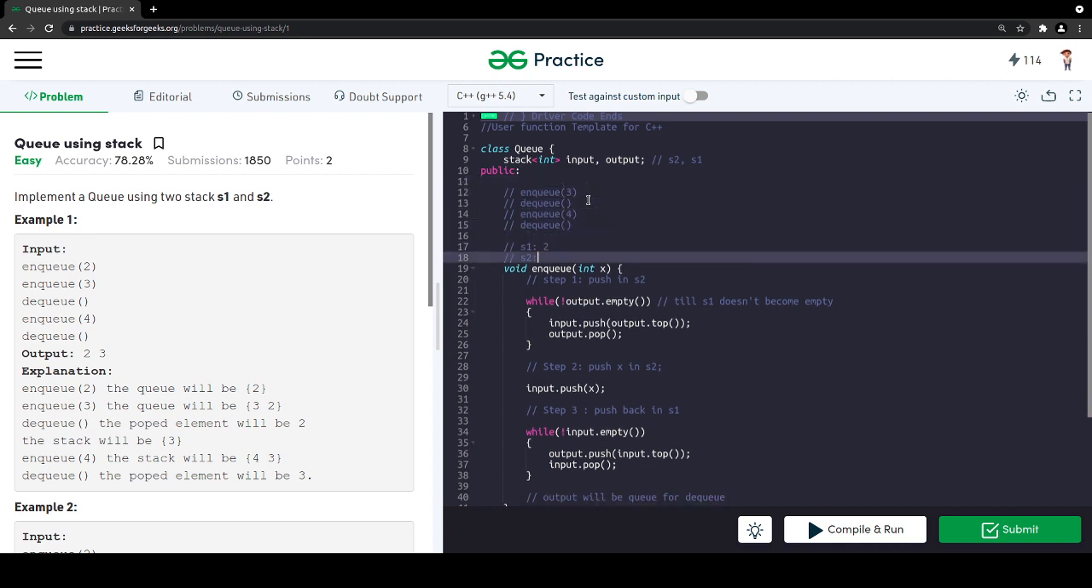So I have to push NQ. So for that I have to follow the first step, which is push in S2. So push all the elements of S1 to S2. So I will be pushing S1 over here to the S2, and after that I have a step 2, which is push X in S2. Okay, so I will be pushing 3 over here. Now after that we have a step 3, push back S2 to S1. Okay, so we have a 3 comma 2, and this will be removed. Okay, so this is also done.